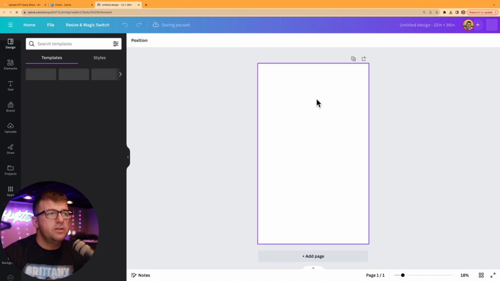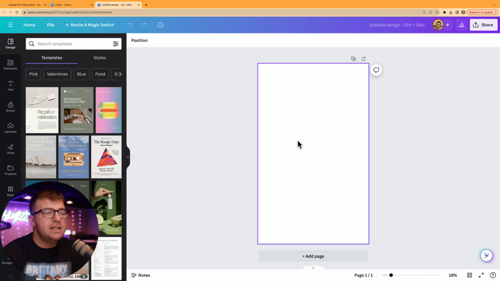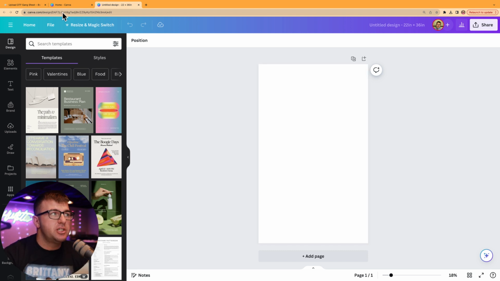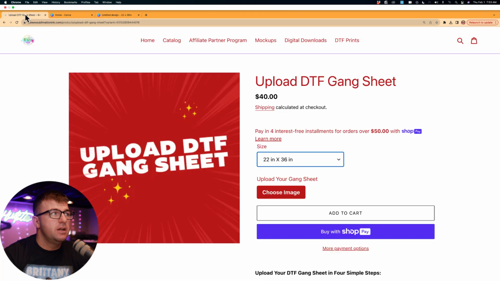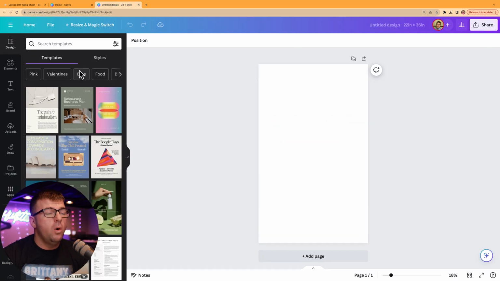What that's going to do is give you this layout you have to work with now. Anything you can fit on this image right here, when you upload it to us, we will print on your custom gang sheet for the price that you see right here. So for example, if you want a whole lot of little designs printed on this one gang sheet, whatever you can fit on this gang sheet is what we will print on it for you. Let me show you how to do this.